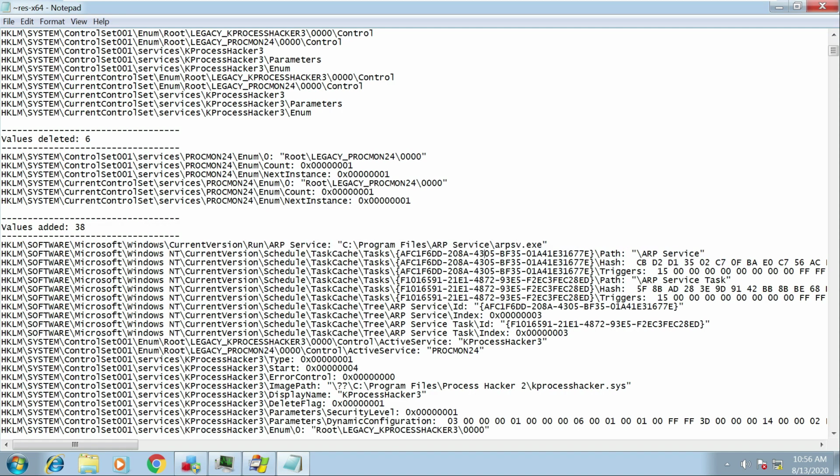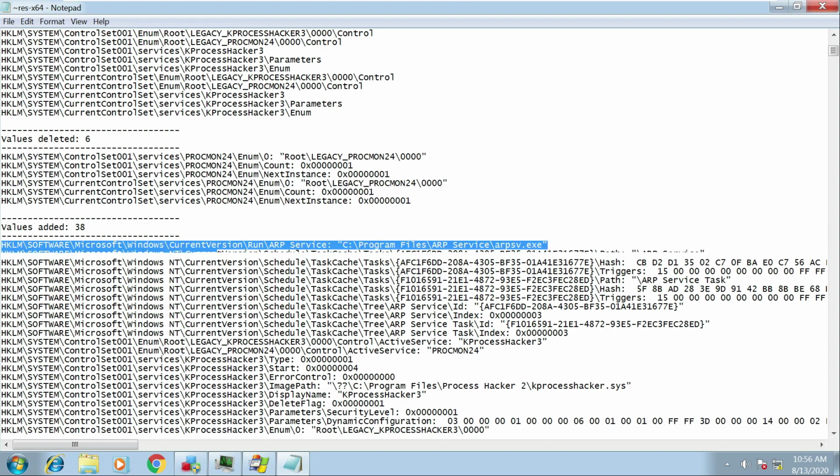Oh, so this one's of interest here, this top one. We can see here, this is a common technique used. You'll see this Run key being used. So CurrentVersion\Run under this location.